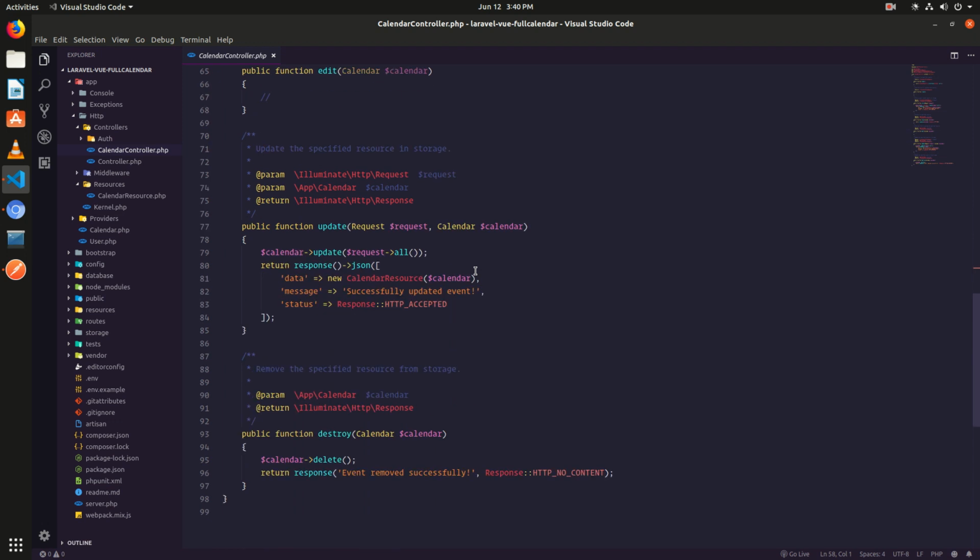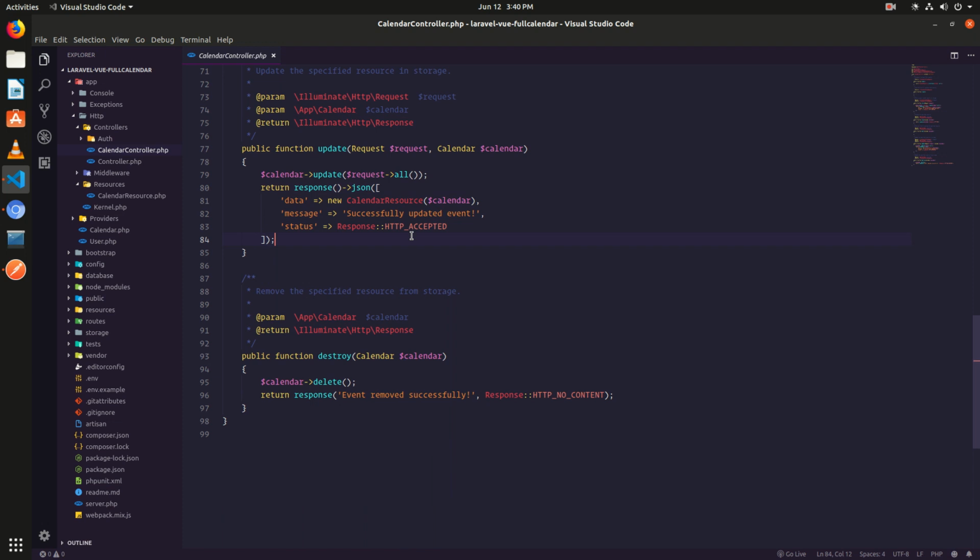So right here with the update, we're simply updating all the requests. I know you guys are familiar with this already. We're just calling the model, then it has the update property, and right here, just update all the information that we passed in.